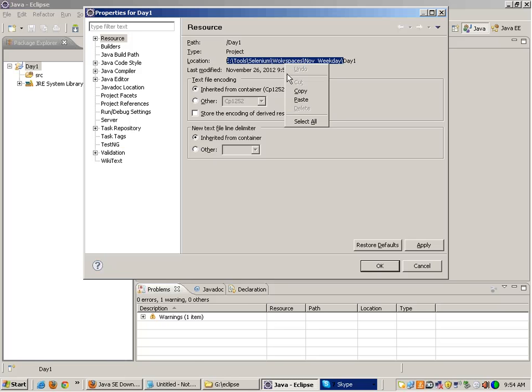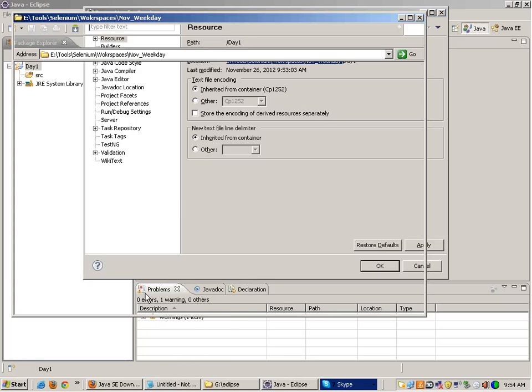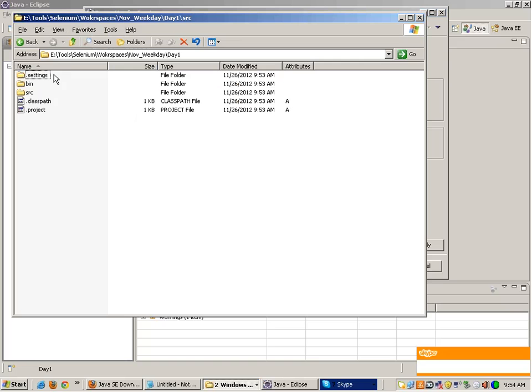So if you copy this path and physically go to that particular location, this is day 1 project. Under that there is a source folder. Okay, this source folder will contain all the Java files which we make. There are other files and folders as well. We'll talk about that in some time. This .project file represents that this is an Eclipse project.